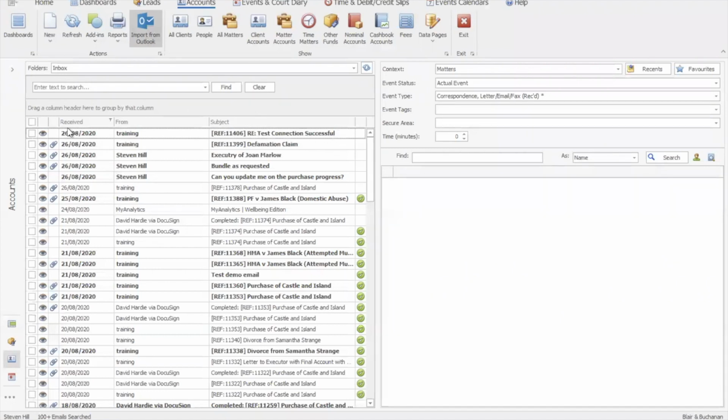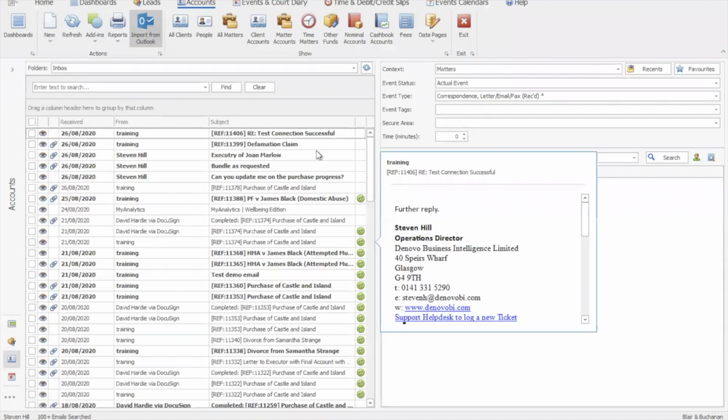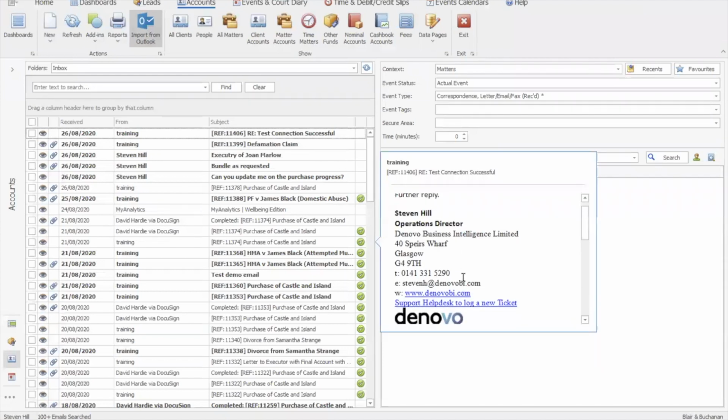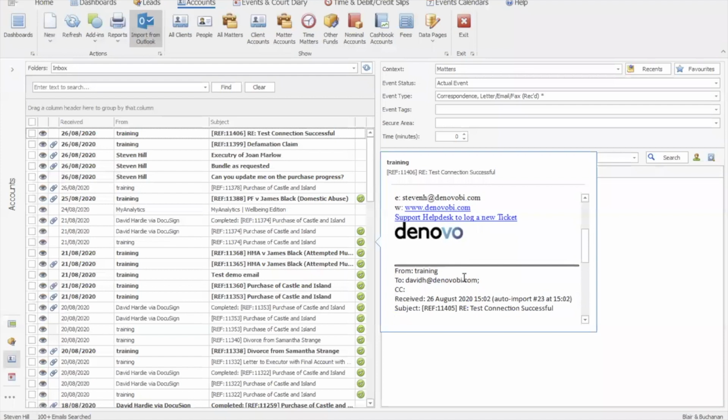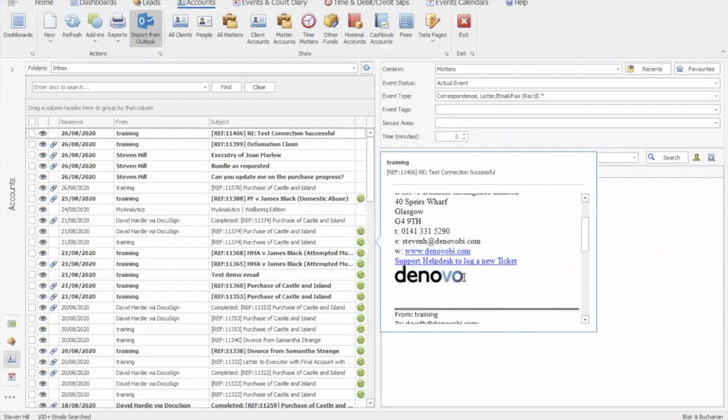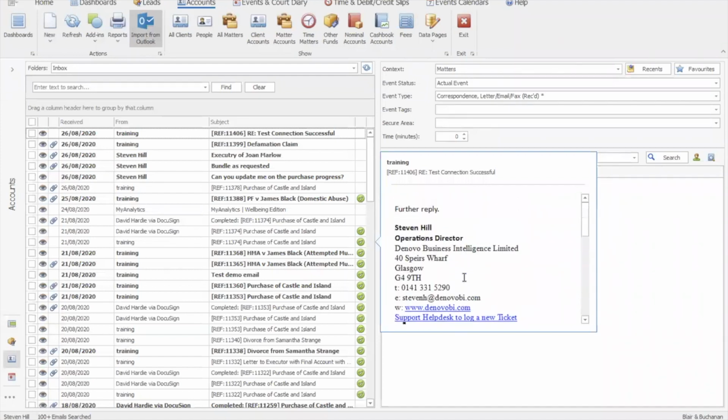The other icon you'll see in there is the eye icon, which allows you to preview the content of the email in this window. So that allows you to gain some context into the email to know that's the correct email that I'm looking for, and allow you to then select the matter that you would want to save it to.